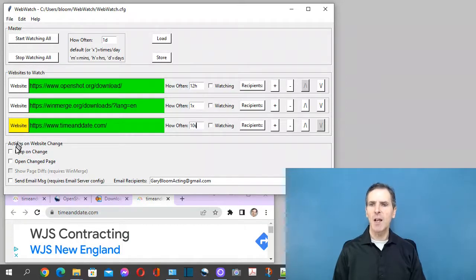There's one more thing. Now I have a couple of options of what I can do when the program detects a change. Again, I'm going to start watching all. Now all 3 sites are being watched again. By default, like we said, this button goes yellow, but below I do have a few other options.